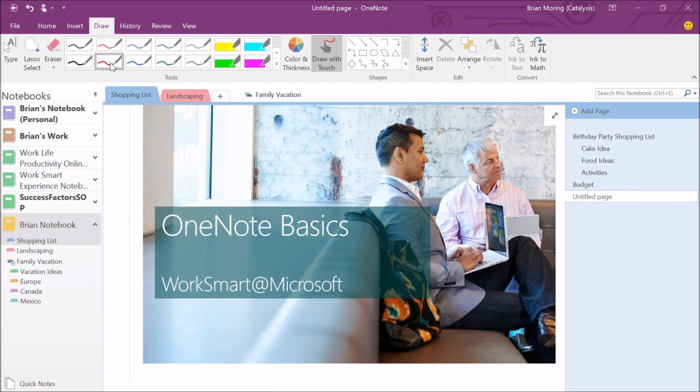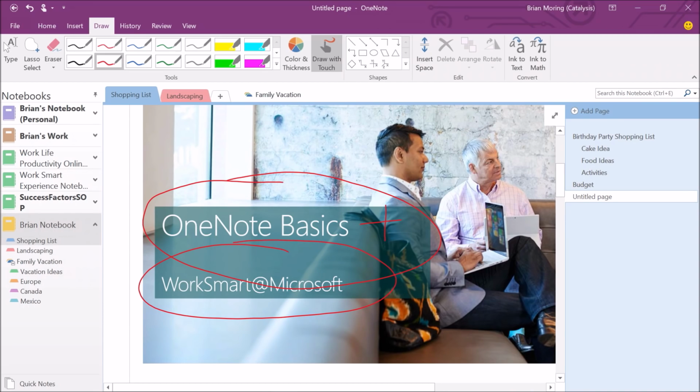So I'm going to select the red, and we can draw with touch directly onto our OneNote notebook. In this case, maybe OneNote Basics needs to be a larger size. We need to move this Work Smart at Microsoft item down to the bottom right-hand corner so we can go through and annotate directly onto this OneNote notebook and identify items that need to be changed.